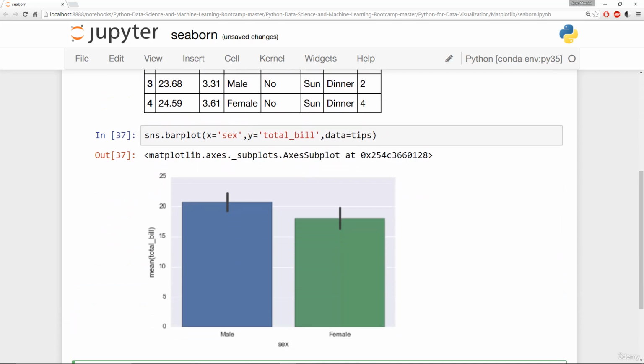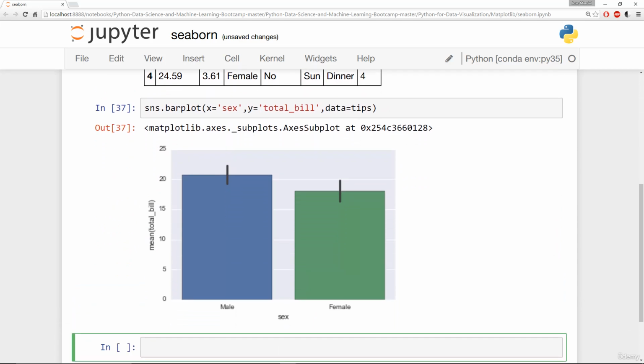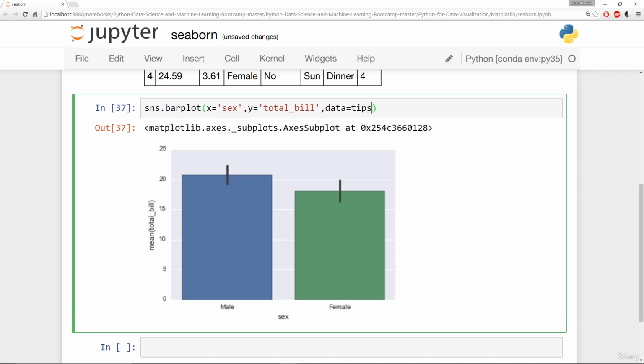And by default, what it's showing you here is the average or mean of the total bill per categorical column value. So the average total bill for males is going to be slightly higher than the average total bill for females. And you can go ahead and change what's known as the estimator object if you want to basically affect what the actual grouping or aggregation here is.